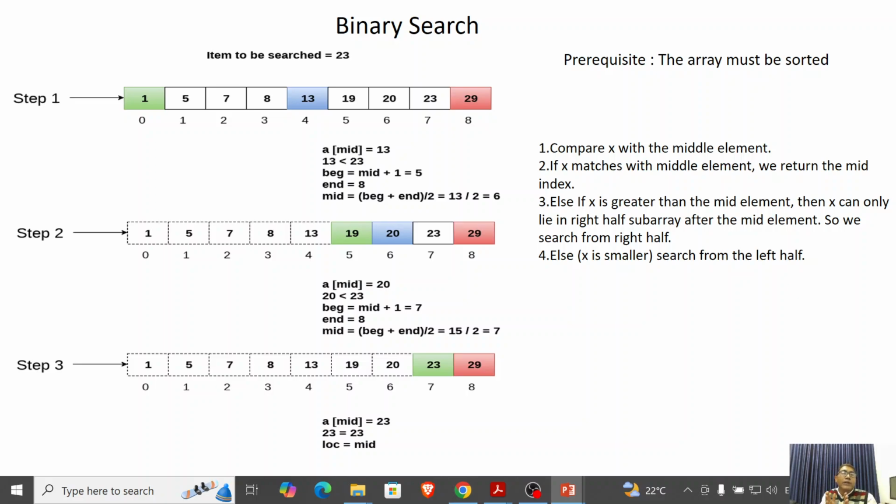Now as 23 is greater than 13, that means if 23 is there in the list, 23 must be in the right side of the list. Must be in the right side means what? This part. The elements are already sorted, so there is no chance for getting 23 in the left half. Left half elements are the elements that are less than 13. So 1, 5, 7, 8 all are less than 13. So if the element is present in the array, it must be present in the right side.